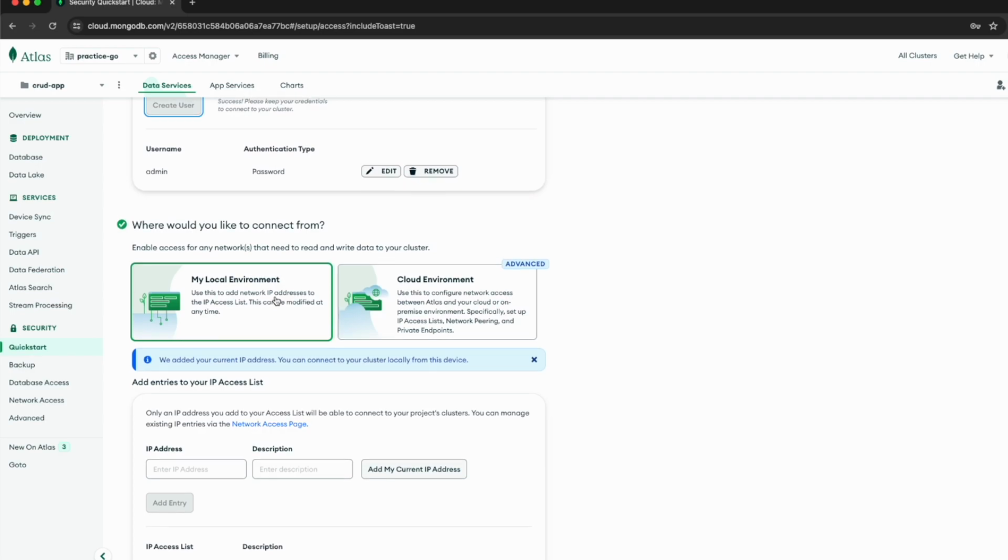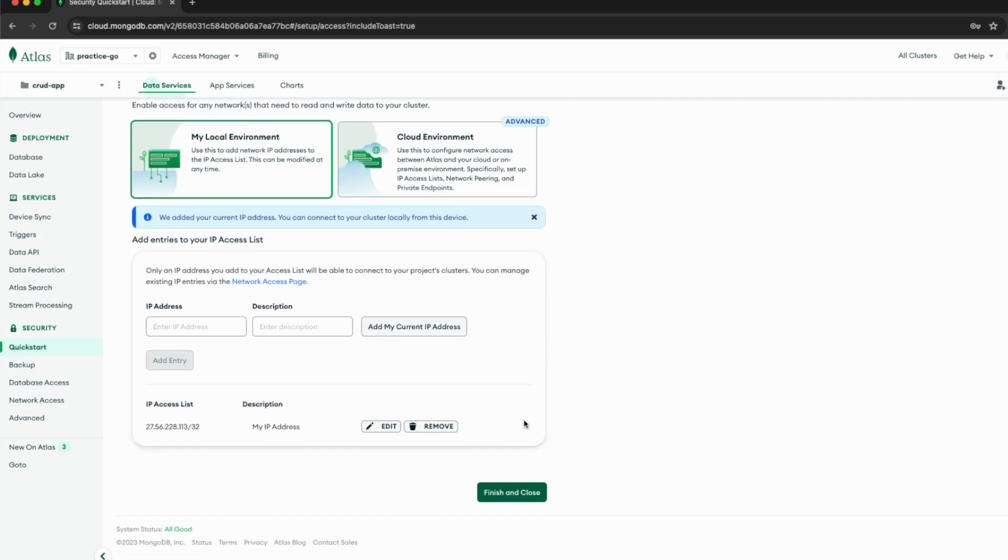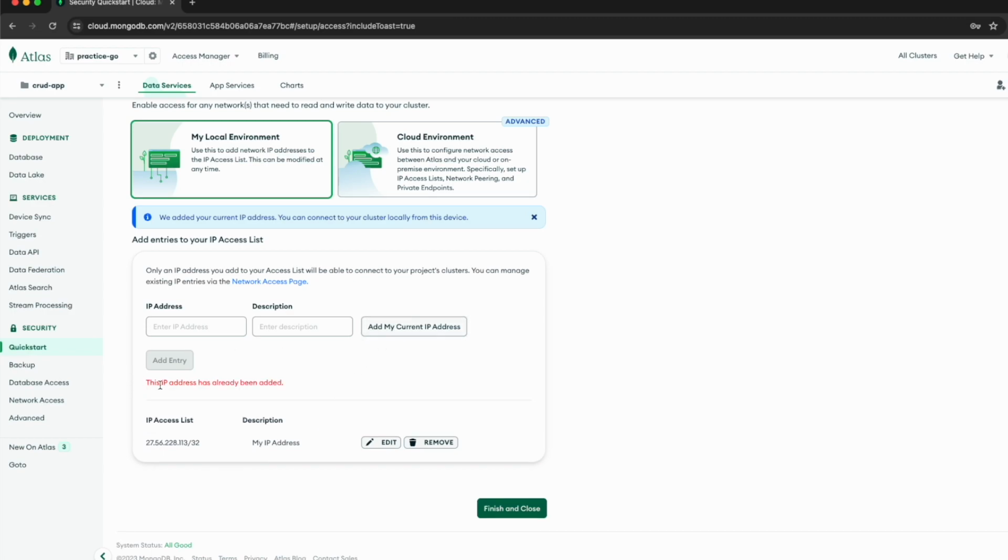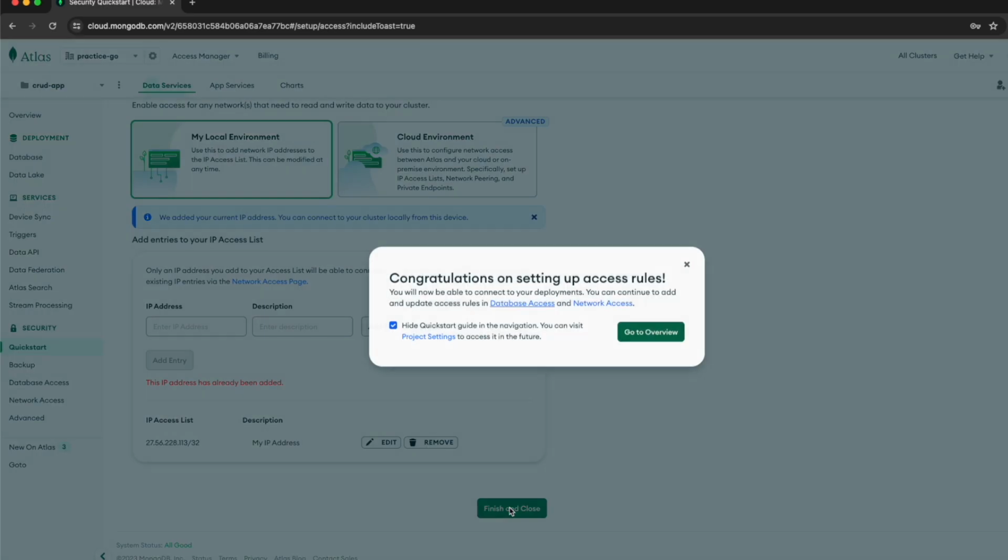And after that, we have to whitelist our IP. So by default, whatever IP you used to log in, it will keep it. And to check if your IP address is added or not, just click on add my current IP, and it will say this IP address has already been added. So we are good to go. This is IP whitelisting, so that when you are trying to connect to this particular MongoDB cloud instance, it will allow the traffic. So just click on finish and close.